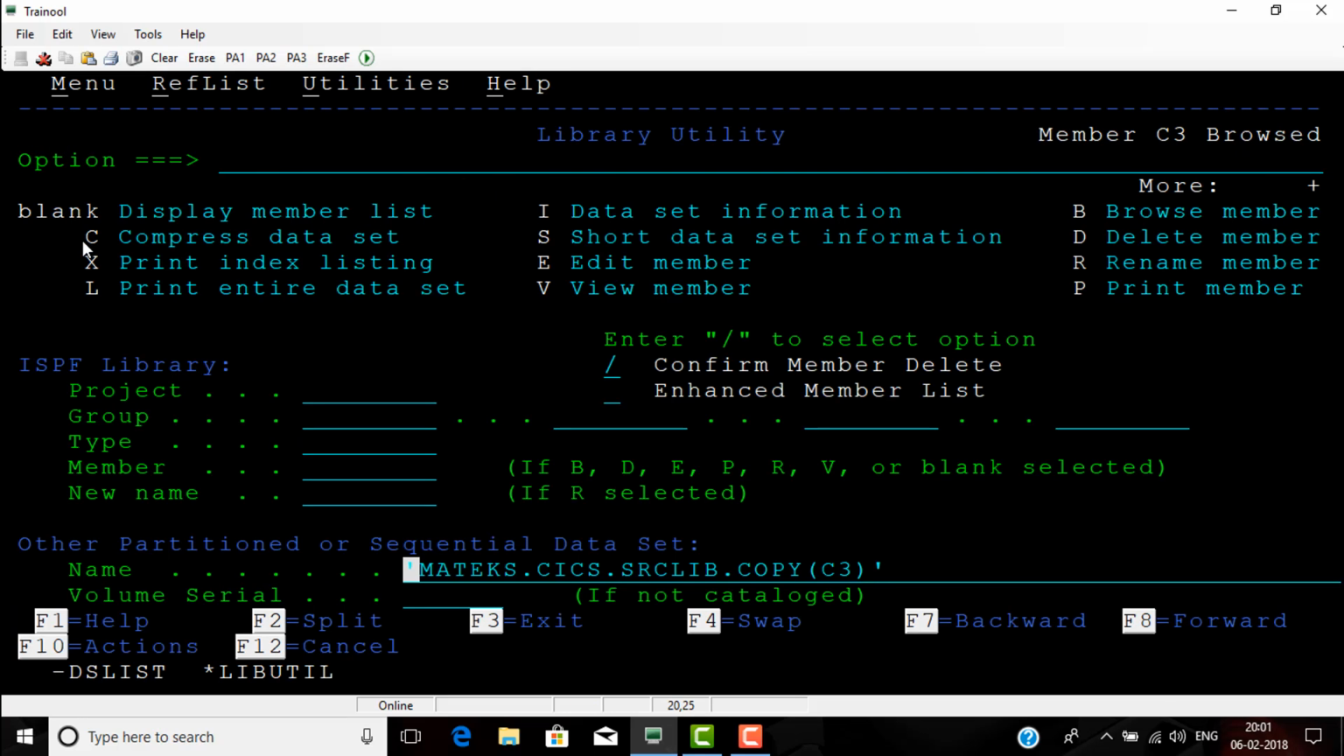So I can see the content inside this particular PDS member. Now let's go to option C. It says compress dataset. This option is very useful when you are editing a file and suddenly you get an error message saying that the space inside the file is full and you are not able to edit or save it. In that case, you can just go to that file and press C. It will compress the file.